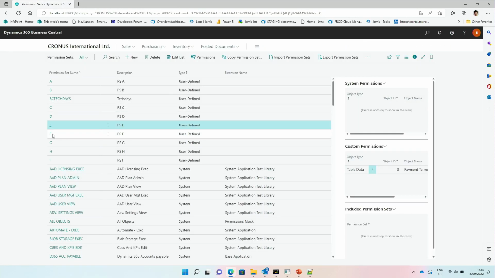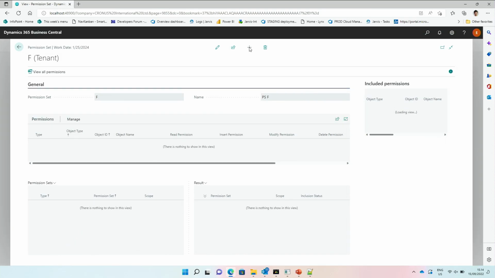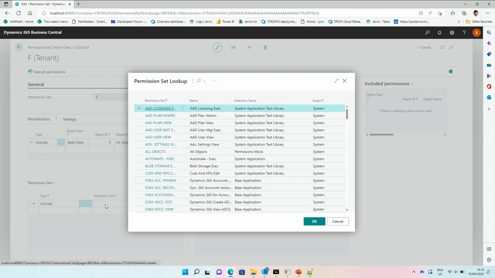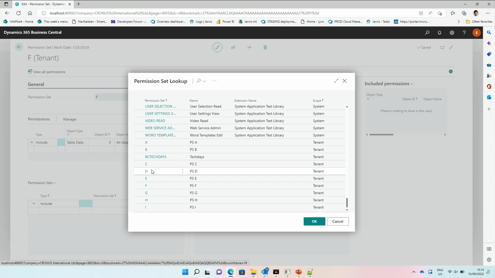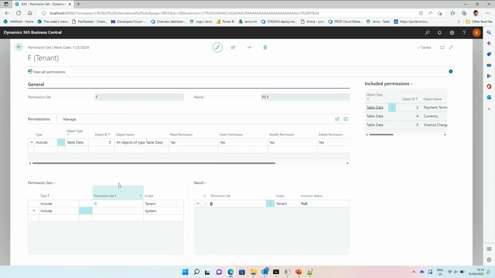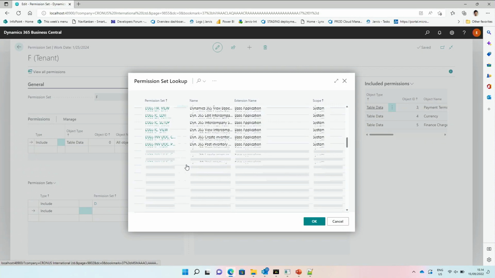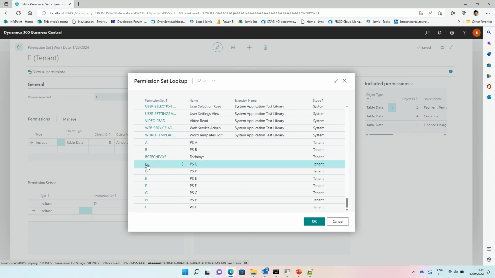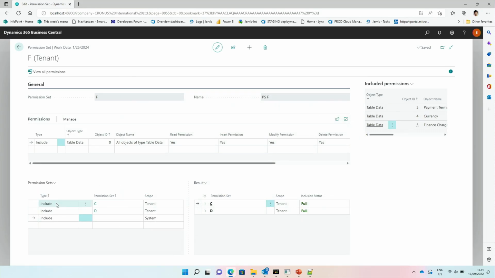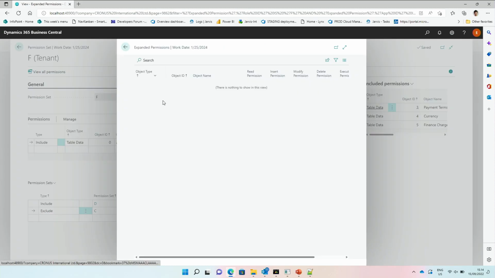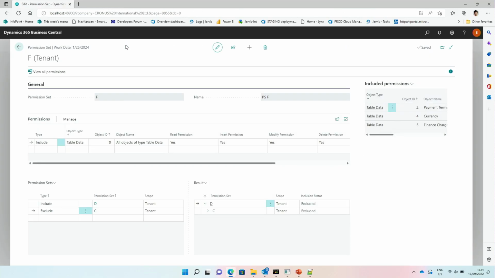And then if we go to permission set F, now let's include D again. And let's exclude C. So we know D includes C, and if we exclude C here, what we'll expect is that it actually shows us the inclusion status is excluded because all the permissions have been removed, and if we expand it, there are no permissions in this permission set. So simple enough.